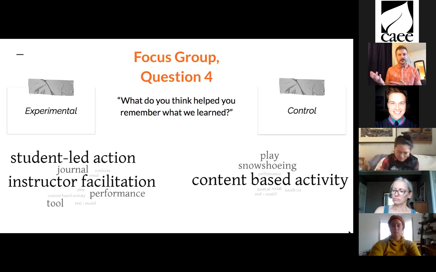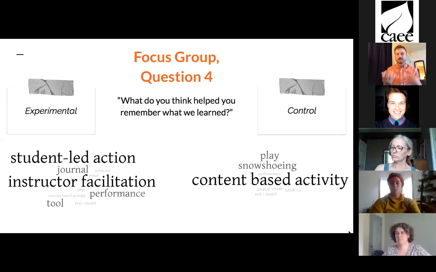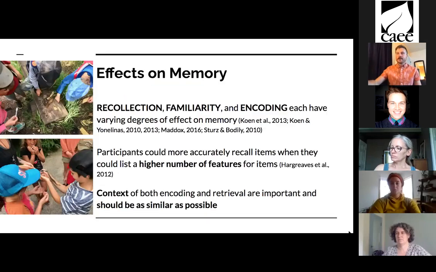In the control group, when we still did the same lessons, but we didn't do the guided explorations, students said more things that related to the content-based activities, which, as I mentioned before, they were basically just naming the activity that we did. So there were fewer details in the control groups about what they thought helped them remember what they learned, which I thought was pretty interesting.